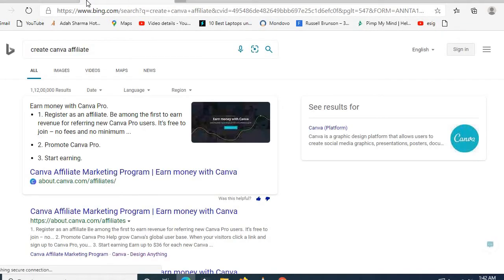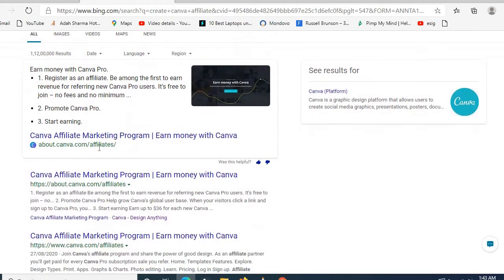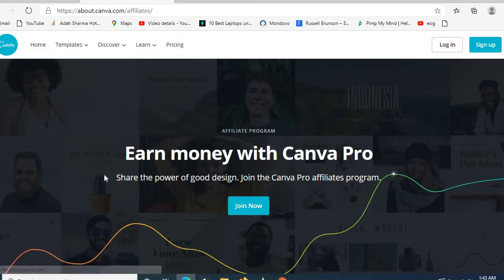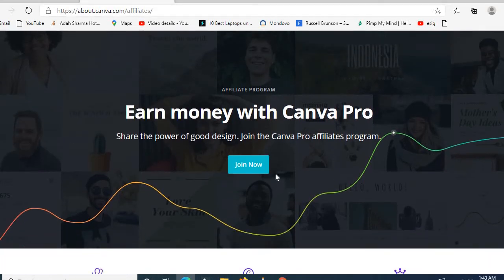I want to create a new affiliation link on Canva. To create an account in Canva, click on this about Canva and affiliation link. Now at the top search bar, you see about.canva.com affiliate. Here we have to create a new affiliation account in Canva. Affiliate and earn money with Canva Pro. Share the power of good design. Join the Canva Pro affiliation.